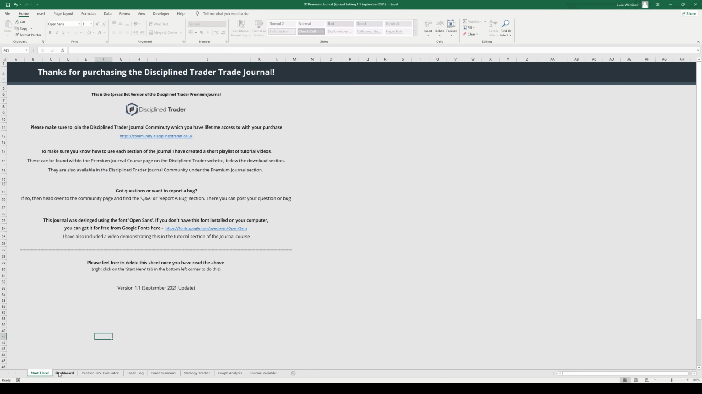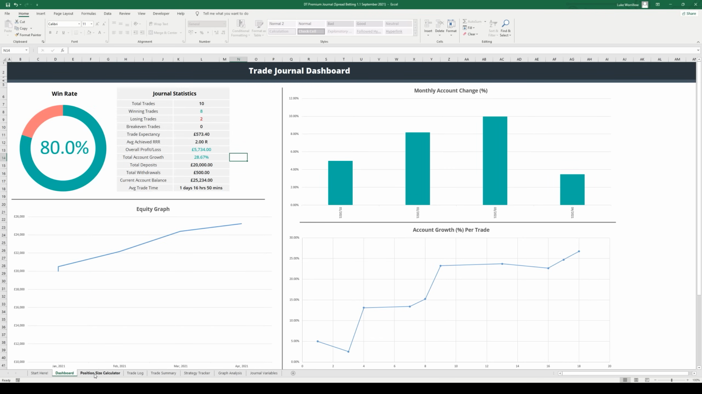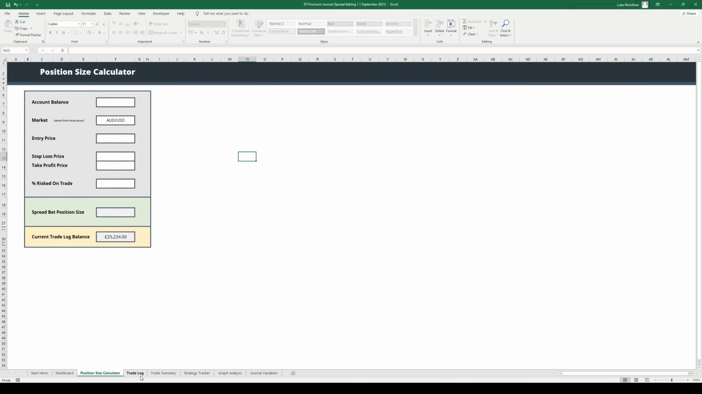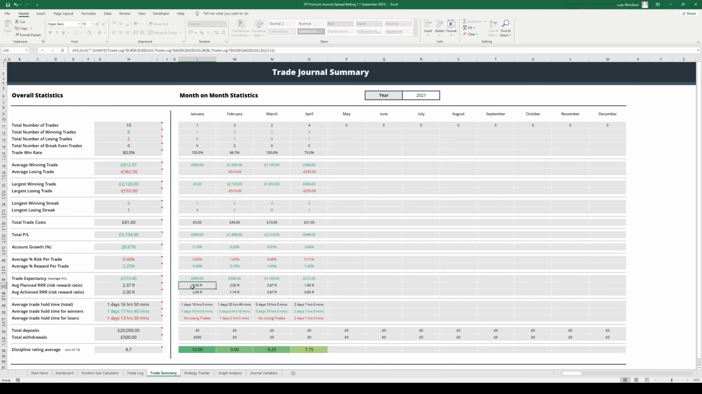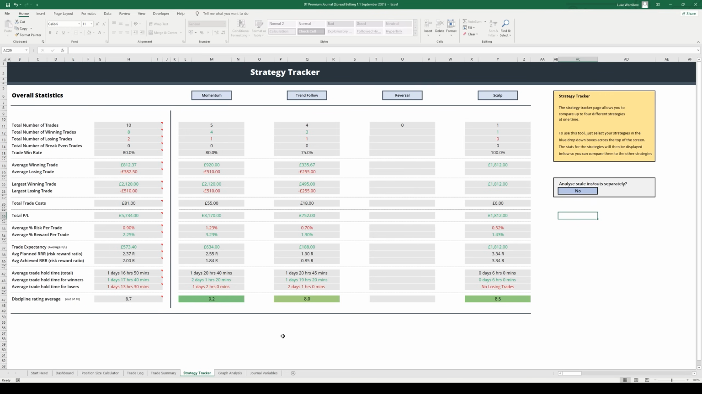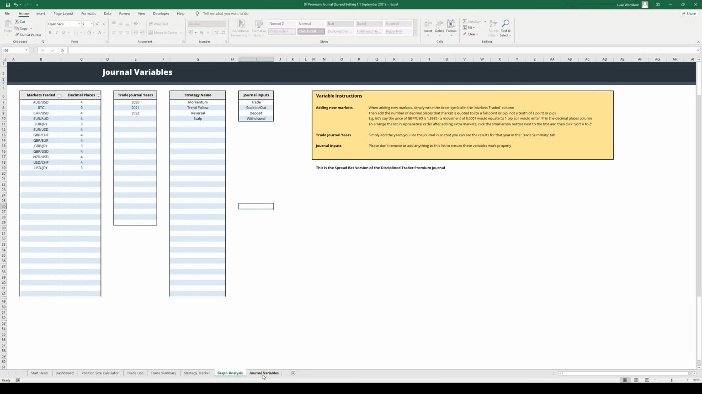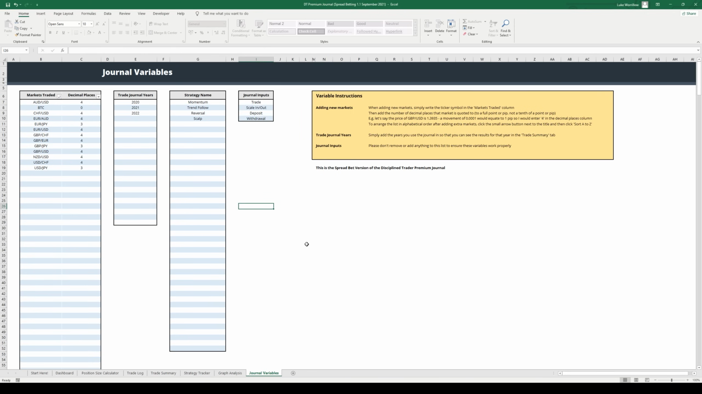The rest of these journals are exactly the same as they have been. The dashboard and everything still works as normal. We've got the position size calculator. The trade log is still as easy as ever to complete. And for existing users of this journal, I'll be putting a short video within the tutorial section in the community section just to show you how to move all your data over to an updated version of these journals without causing any issues. It'll only take you a minute or two. Trade summary page, exactly the same as before, apart from this minor fix to this calculation. Strategy tracker is the brand new page that we've talked through today. Graph analysis, exactly the same. And journal variables have just been added to with our strategy feature.